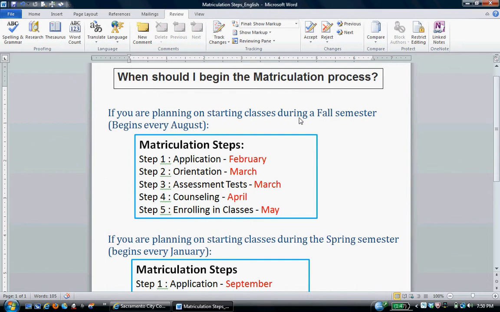The State of California now requires all students entering any California community college to complete the entire matriculation process before they're allowed to enroll. The matriculation process is a series of steps that students go through before they become students at our institutions. These steps are required in order for students to have a much better success rate in completing their academics at the California Community College.